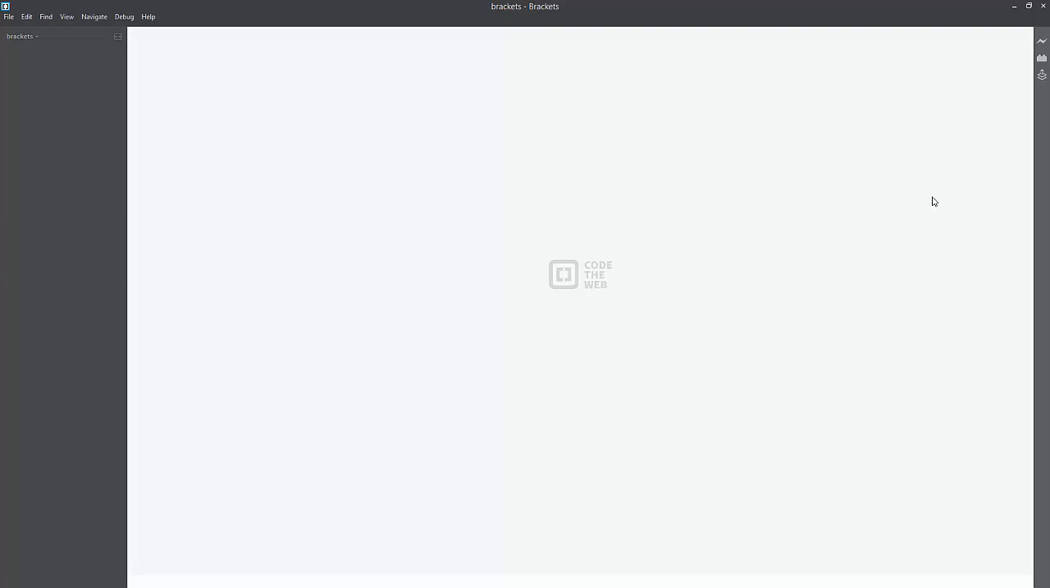In this tutorial, we'll be editing a text file in Brackets. To begin, press Ctrl-N to create a new file. You can add text to the file by typing, much like a regular program.